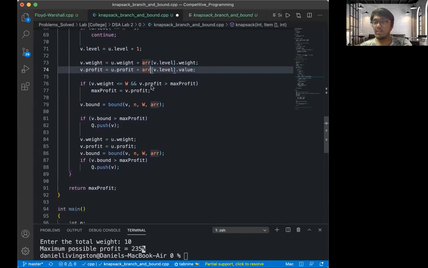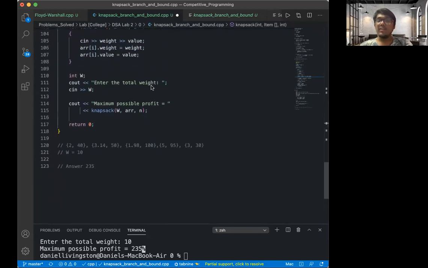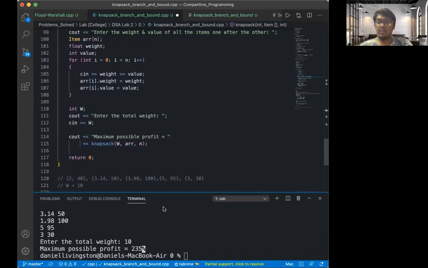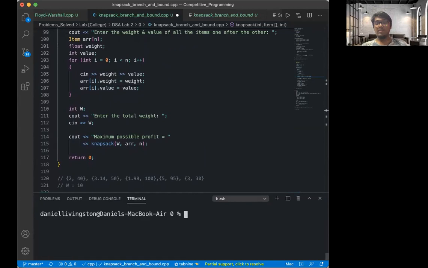Design analysis of outcomes lab, experiment number 9. In this lab, we were asked to implement the branch and bound technique on the 0/1 knapsack abstract problem. Let's go to the code. First, I'll show you the output.